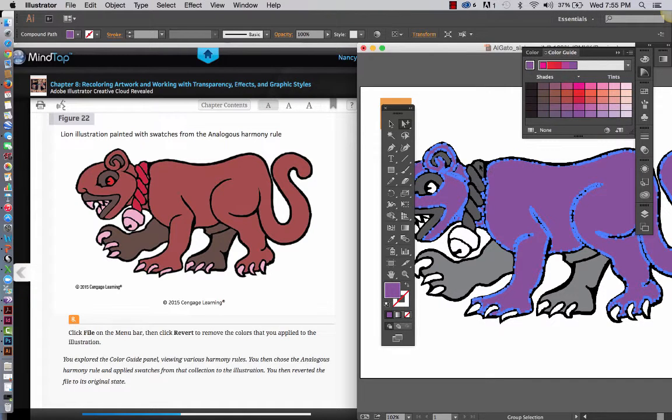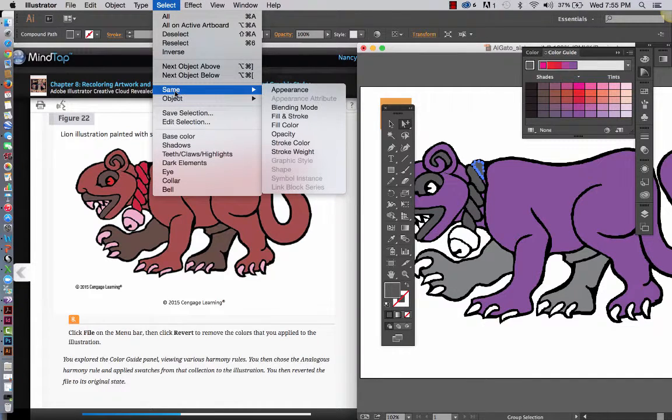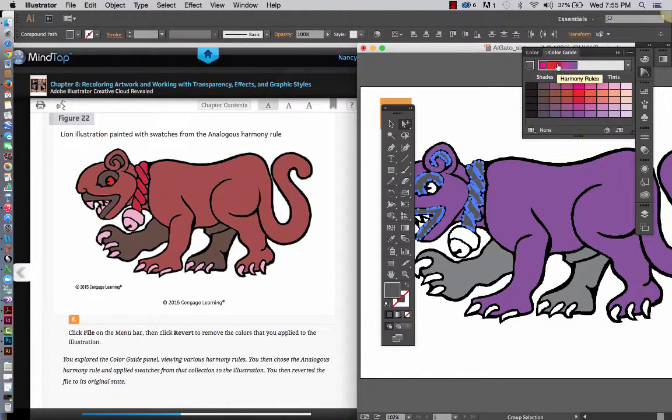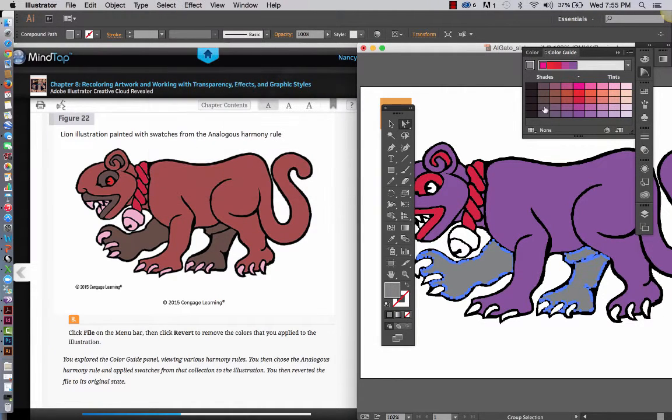And then I'm going to select this one. And I'm going to again do the same thing, select, same fill color. And you'll see it too fills everything that's in that same value or same color with the one that I've selected. Again, selected one color, going to go to select, same fill color.